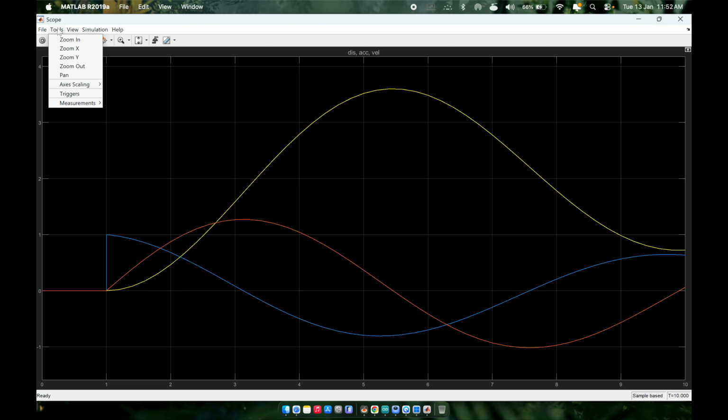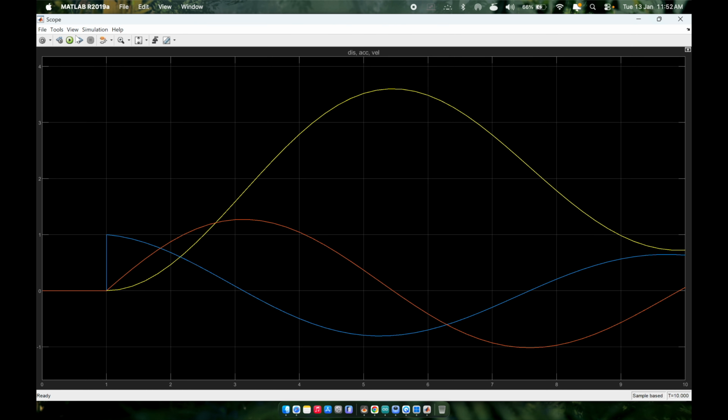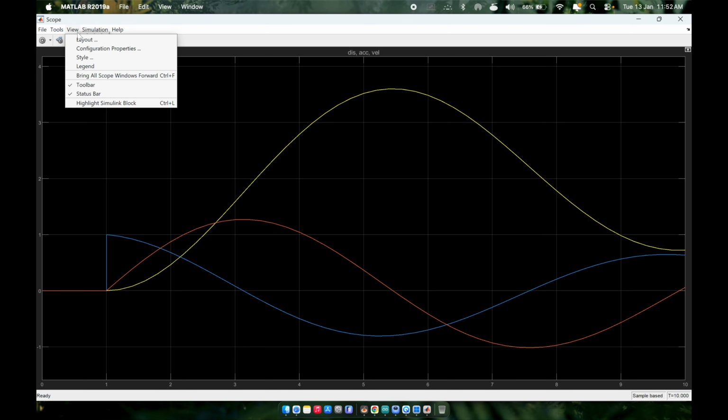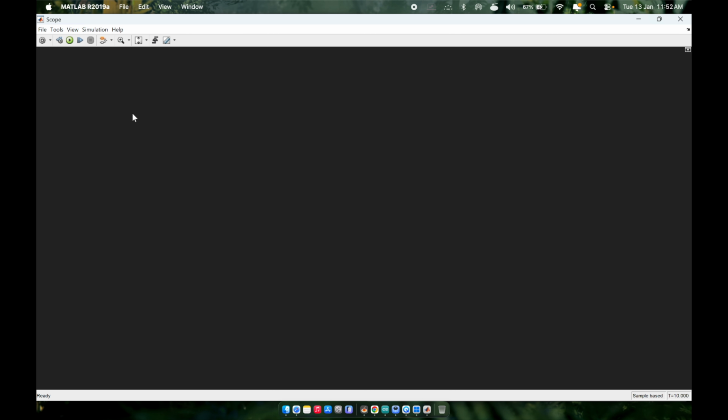Next is the tools or the views. We can go to the layout in view, and here you will get the layouts. What are the different types of layouts that you want? And this is the layout. We have 3 signals, so we will be choosing these 3 rows, and it will be adjusted based on that. So just trying to adjust.